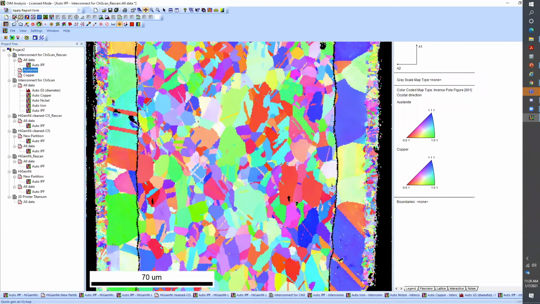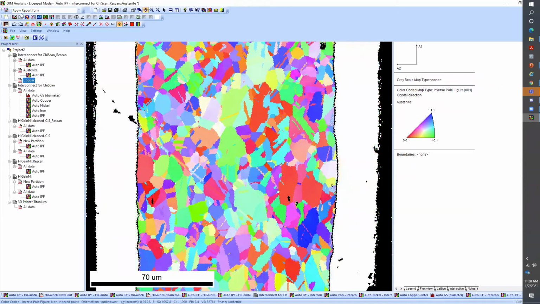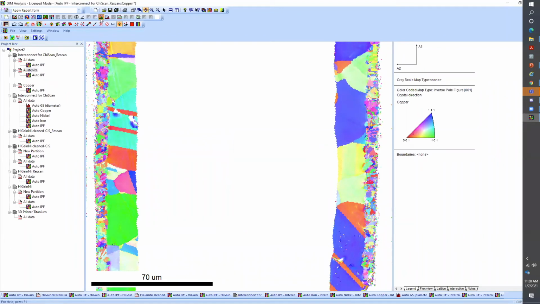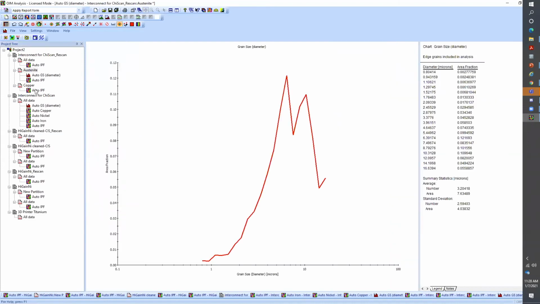But now if I click on this, I can see that I have an austenite area and I have a copper area. And now if I wanted to, if I click on the austenite and I click on this, I'm getting the grain for just the austenite grains. So now I have these bigger grains here with the smaller grains. So I can go ahead and look at the grain size distribution of this. And I can also do the same thing for copper.